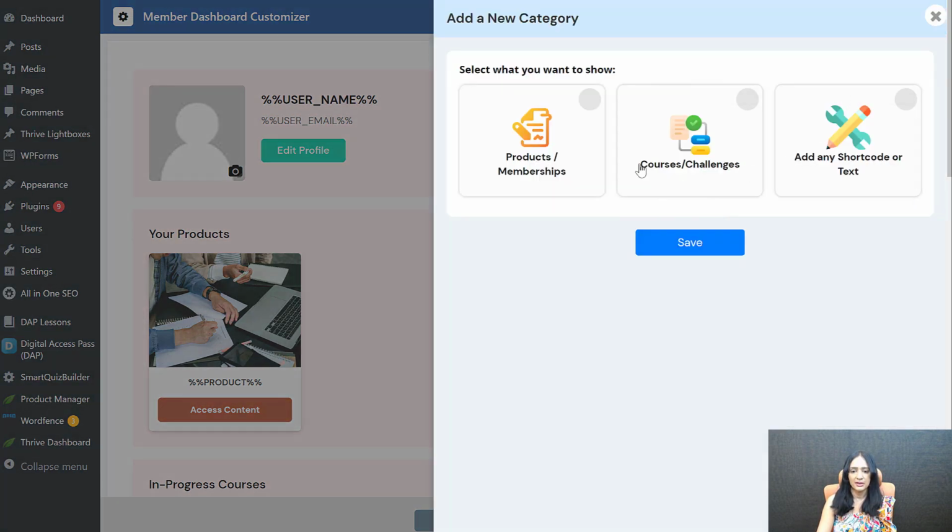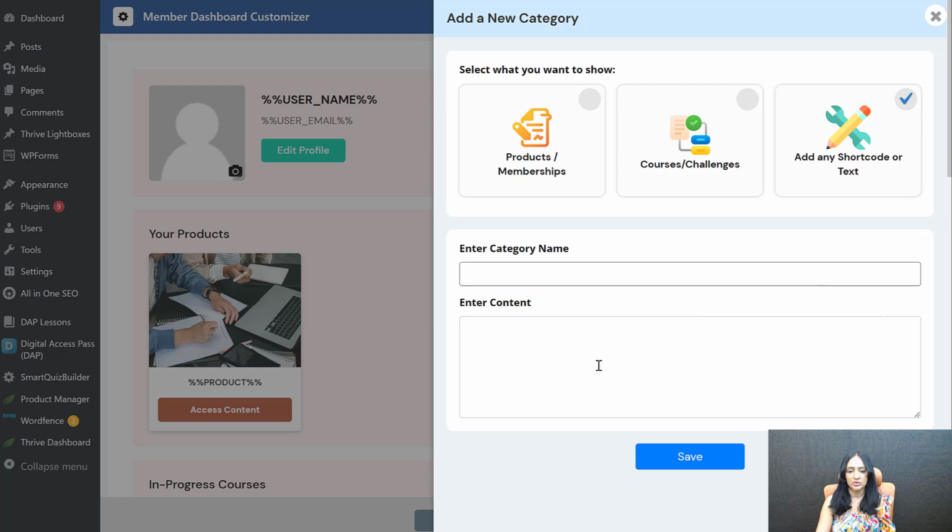So click on this. And what do you want to show in that category? You want to show special products, freebies maybe. You want to show courses, challenges. You want to show some other short code you have. You want to add that short code in that section. So you can do that too, right? And you can add whatever short code you want here in the content section. Give this category a unique name, and it will do that.